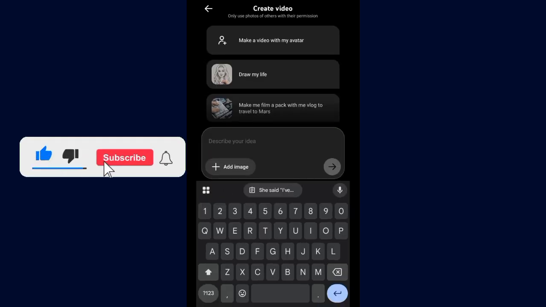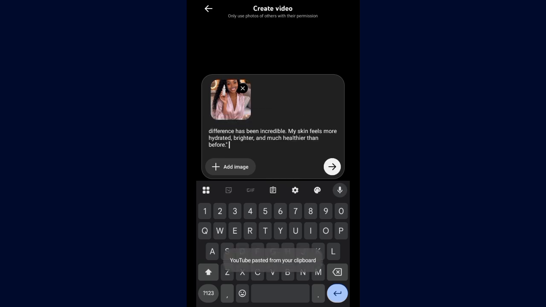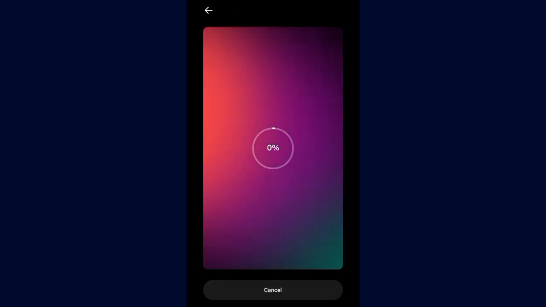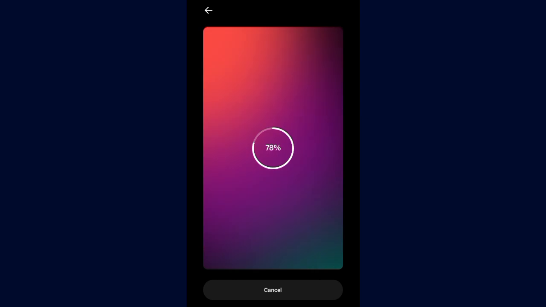So I'll go back and I'll clear this prompt. Then you see this add image. I'll tap on it. It will take me to my phone gallery where I can choose the image I want to use. I want to turn the image of this influencer into a video. So I'll paste the prompt I want to use. She said, I've been using this amazing skincare serum for the past few weeks, and honestly the difference has been incredible. My skin feels more hydrated, brighter and much healthier than before. I'll tap on send and the video will start generating. Like I said earlier, the video will generate in less than a minute. So let's wait and see the result.